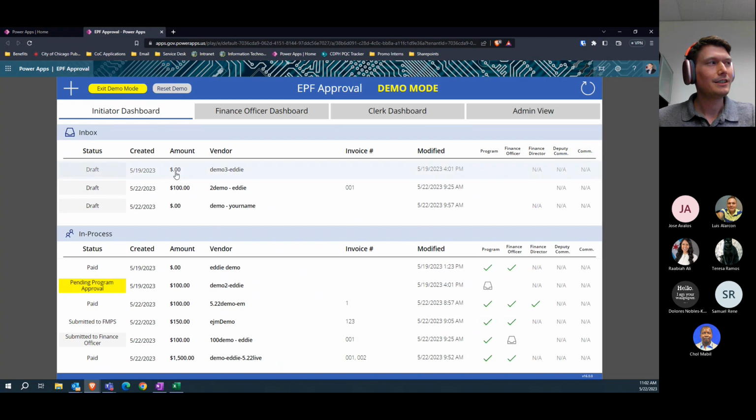I'll click enter demo mode. Here's everything that's kind of ugly, but I'm just doing demo edits here. You can see the ones I've submitted that are in process. Some have been marked as paid, some are pending program approval, so different statuses at a quick glance. Here's the program approval and then the finance officer approval. As it moves down the chain, the little check marks are checked off or not, so you can see where it's sitting right now. For this one, it's submitted to the finance officer and needs the finance officer. These ones are just drafts I've been working on.